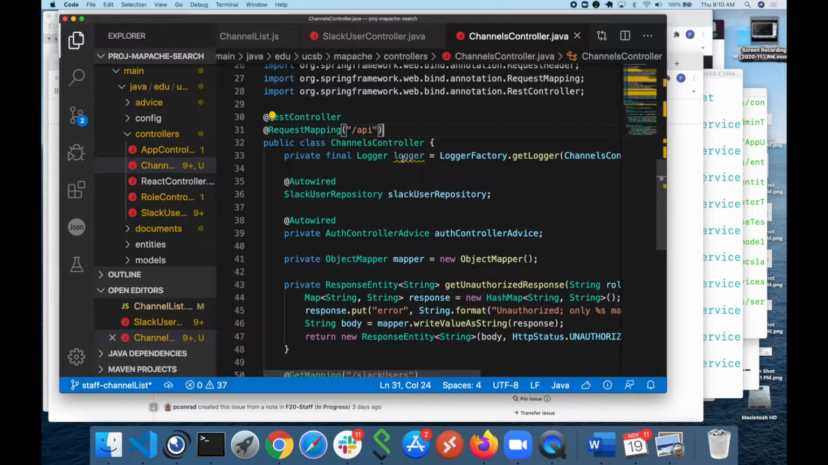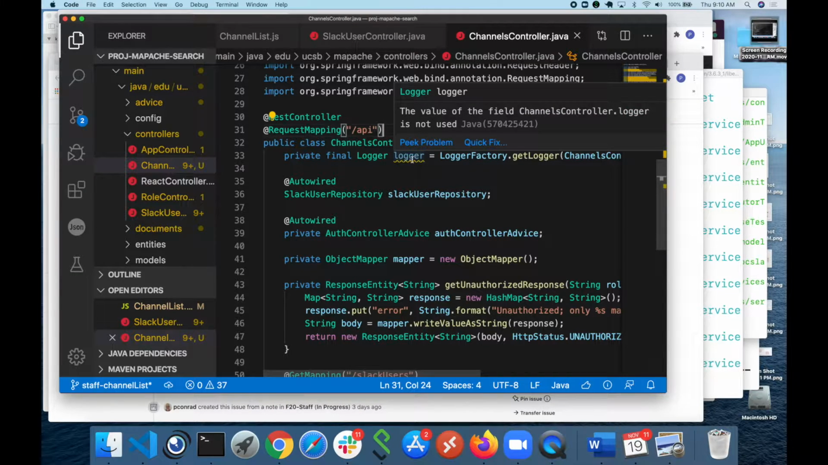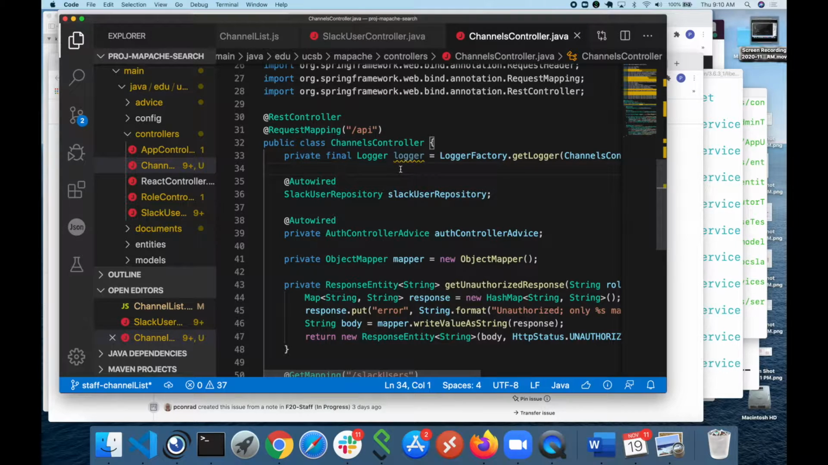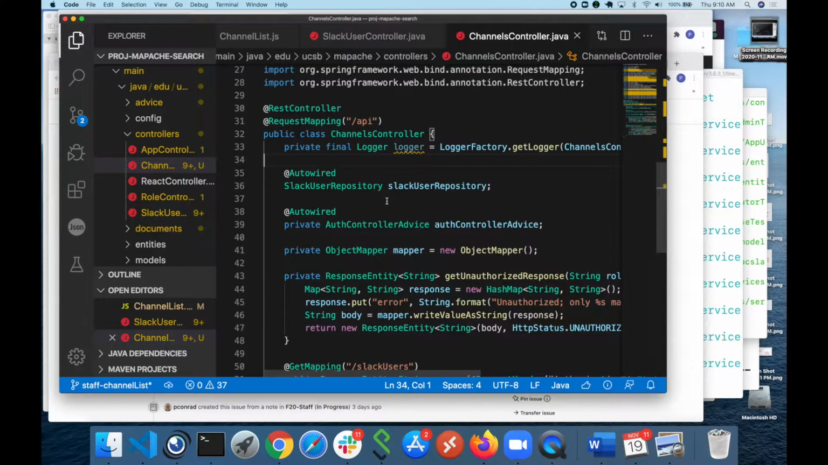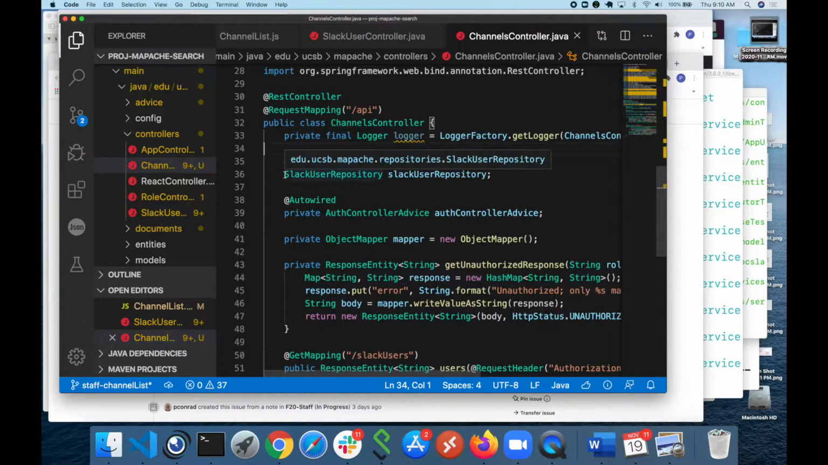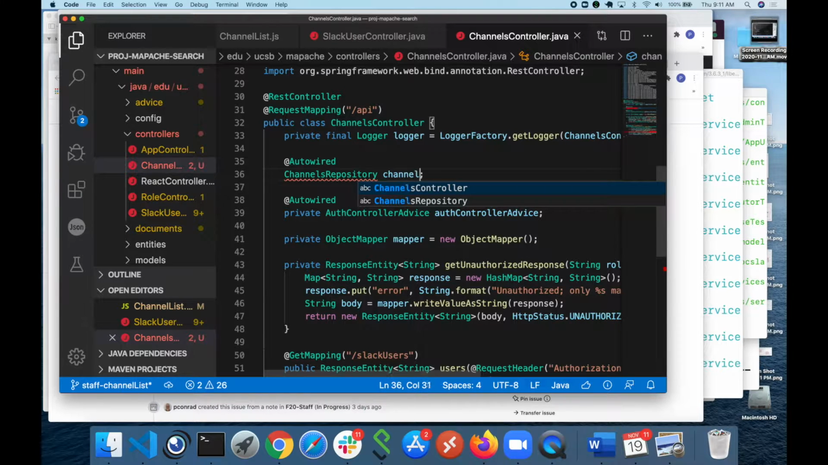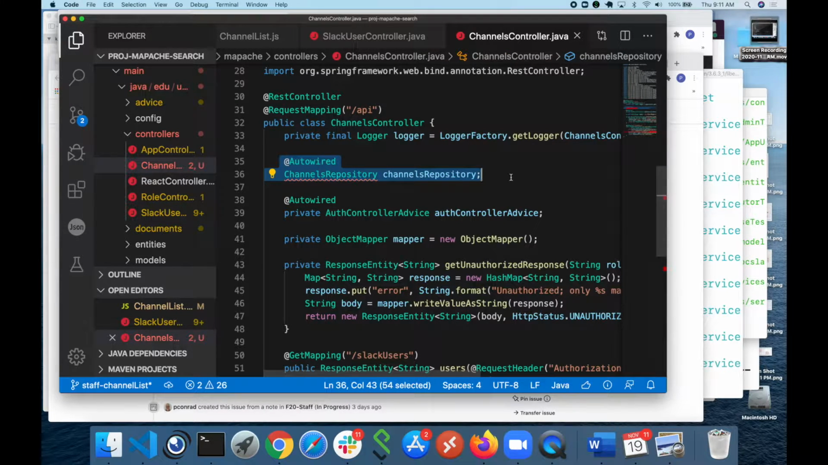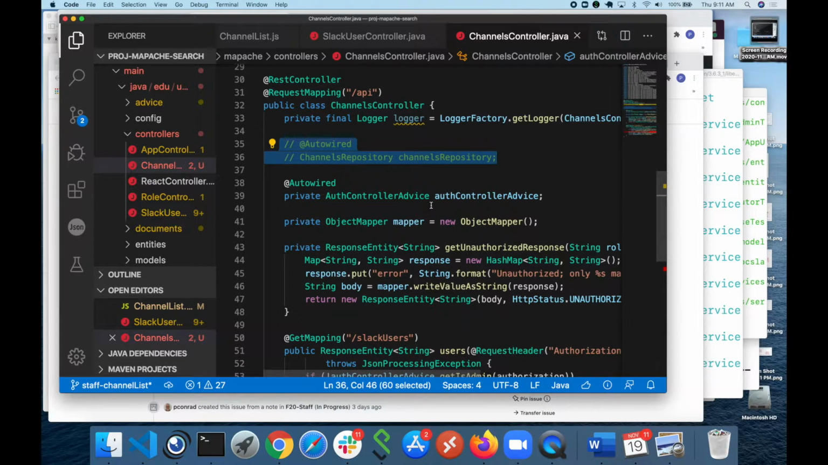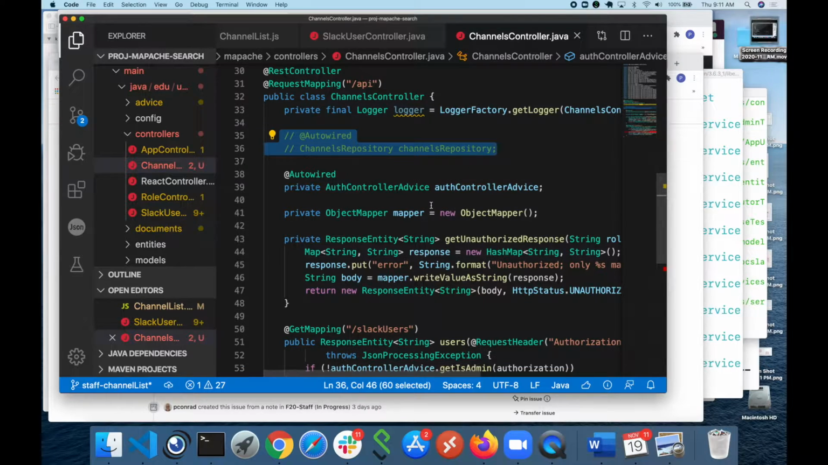The reason this is underlined is that it is currently an unused variable, but we'll make use of it. Slack user repository, I'm not going to need that, but I will need a channels repository. Now we haven't defined the channels repository yet. That should be lowercase since that's a variable. So for the time being, I will comment this out. Auth controller advice, I think we might need that, we might not. Let's comment it out for now.